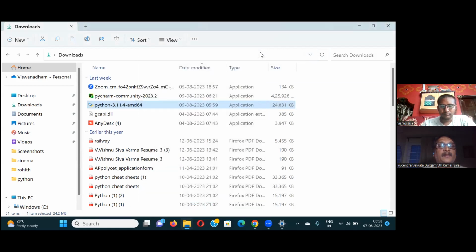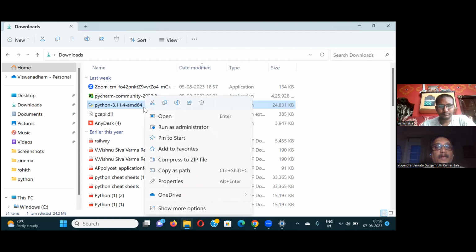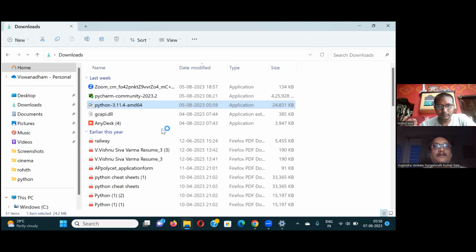Then right click on the file name. Just hold on. So you can say run as administrator. Single click. Selection is only single click.